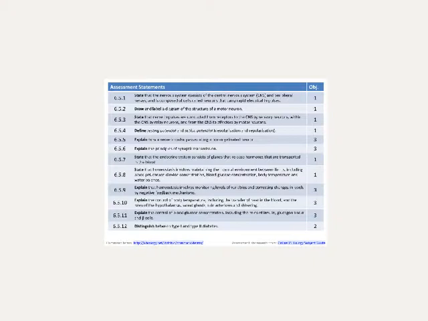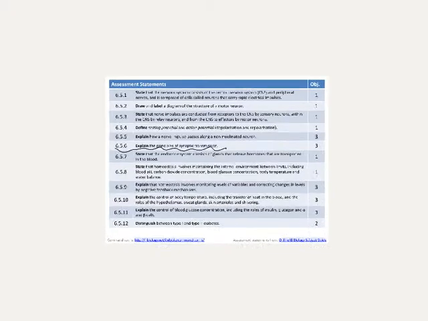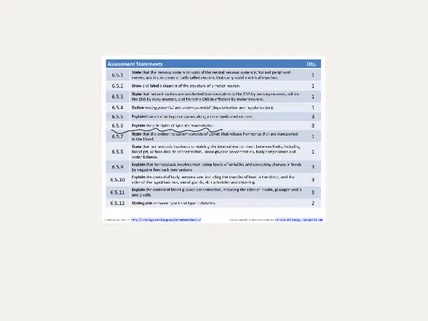If we kind of break this up, this whole top section here is all nervous system. We scroll down a little bit, and then we move into homeostasis and then diabetes.